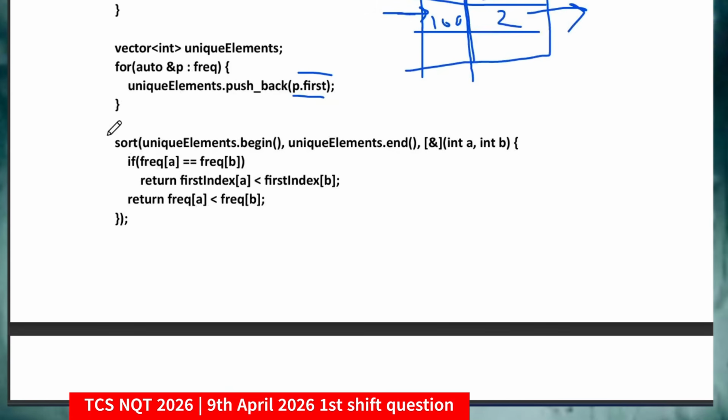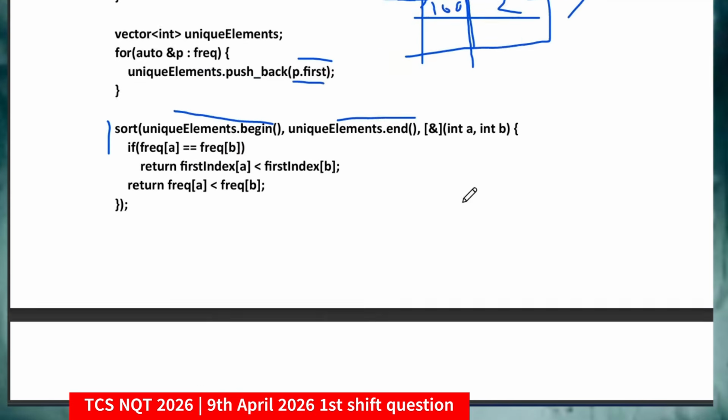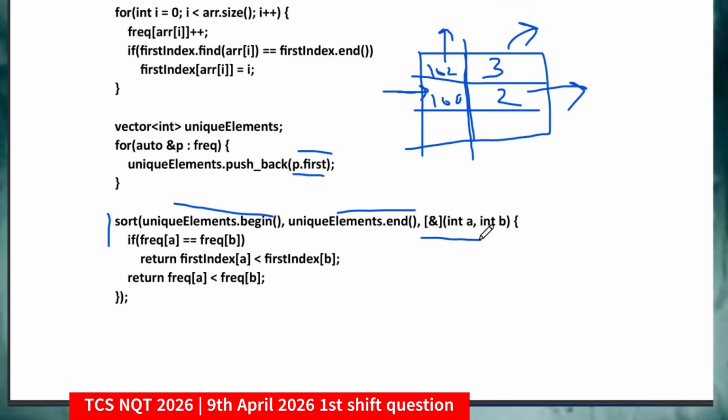Okay, now what am I doing? I'm just sorting the elements. So unique elements dot begin, unique elements dot end, AR dot begin, AR dot end, and int A, B. Okay, so here I am using a custom comparator. Again, friends, you can use another approach too. I will provide the solution for the other approach too, but here I'm using the custom comparator to sort the elements according to the frequency.